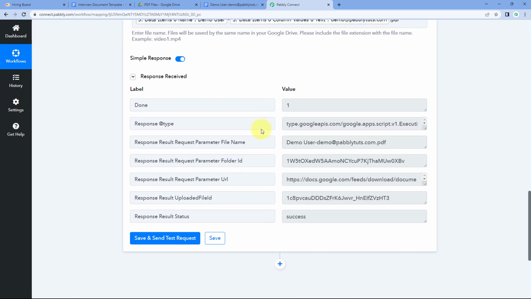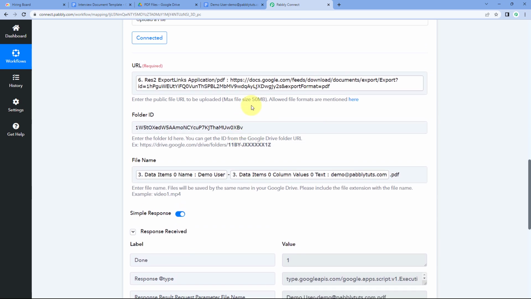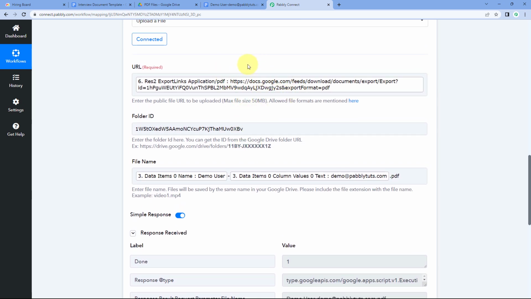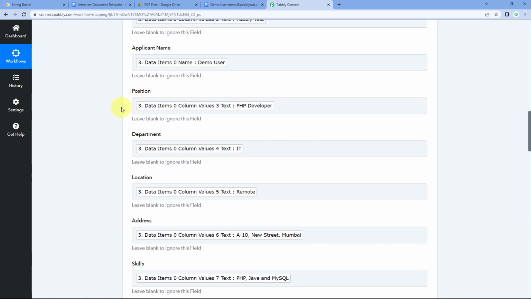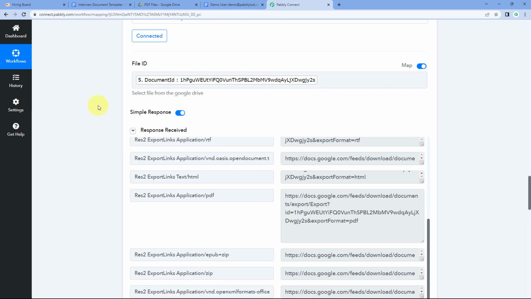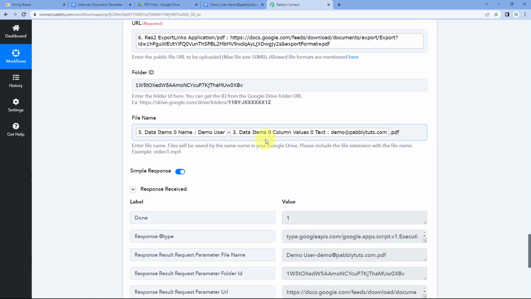After clicking on Save and Send Test Request, you can see that we have received a response, and it seems to be a positive one. This response shows that the file URL we have mapped, basically the same document we created using Google Docs, has been uploaded as a PDF file in this particular folder whose folder ID we have entered. And this is the name of that PDF file.